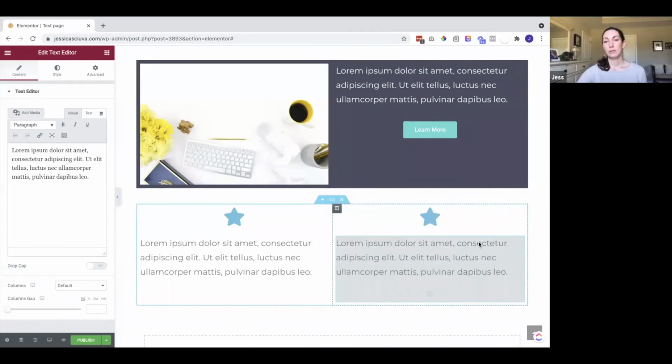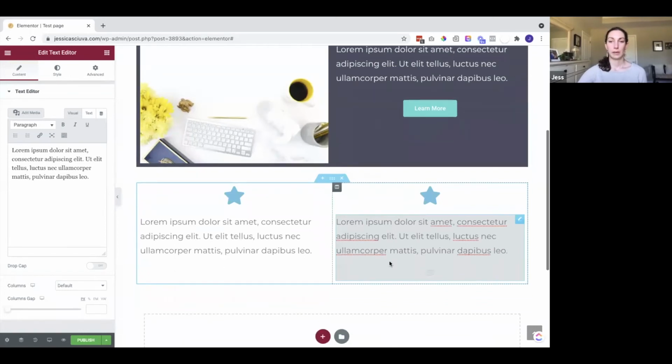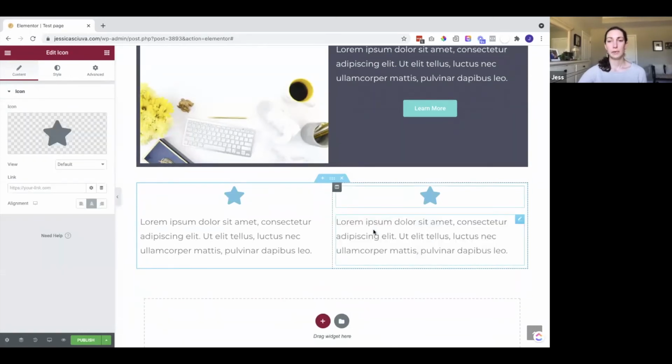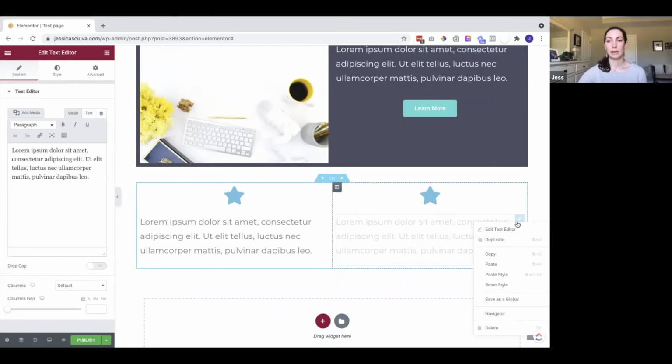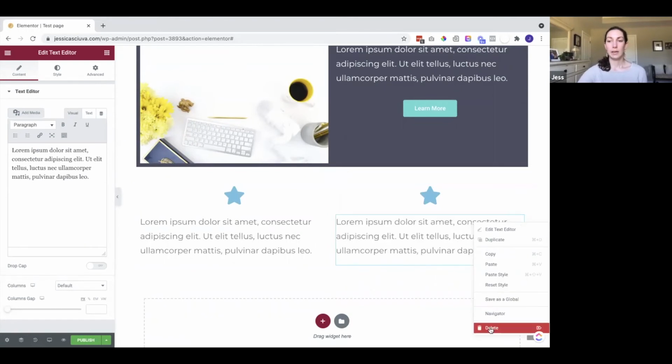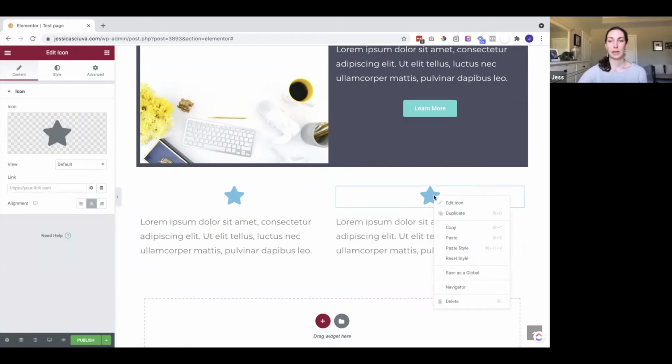If you want to remove a section, you can do so. You can right click on, again, that blue button. You have the option to delete it. With this, you can just right click right on it and you can delete it.